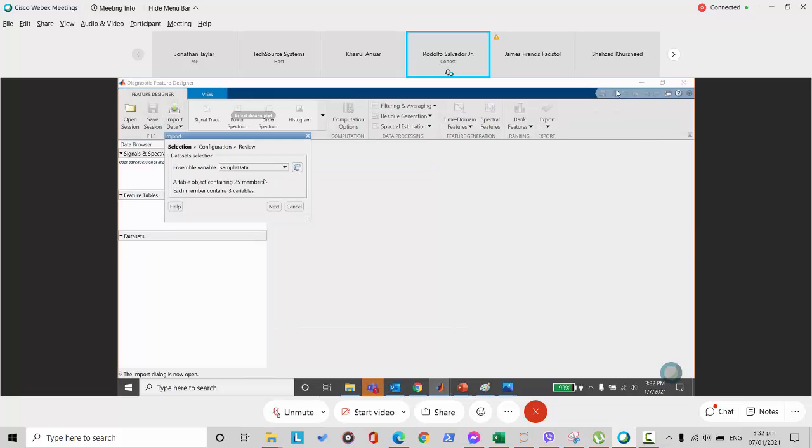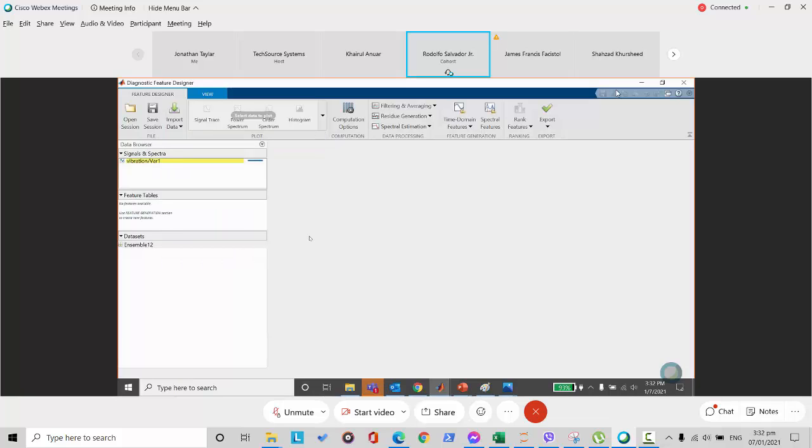So let's import our sample data. Remember, our sample data is the data that we uploaded in the previous tab, right? So you can click next, next. Let's call that Sample. Okay, so now it's loaded.